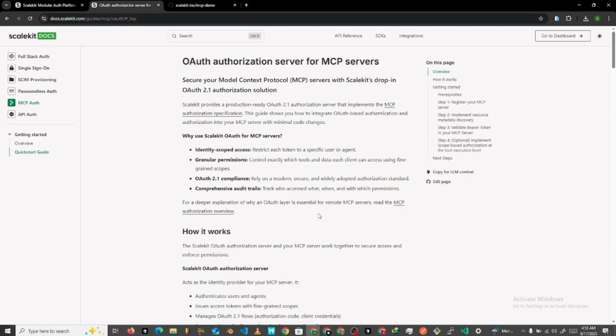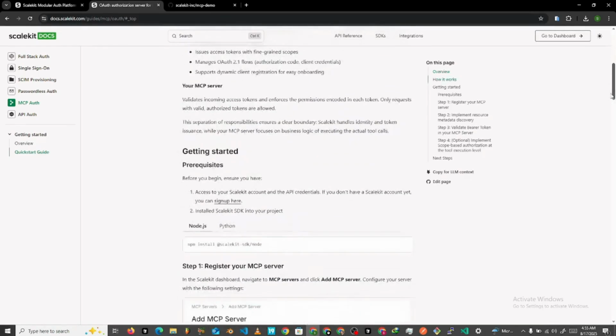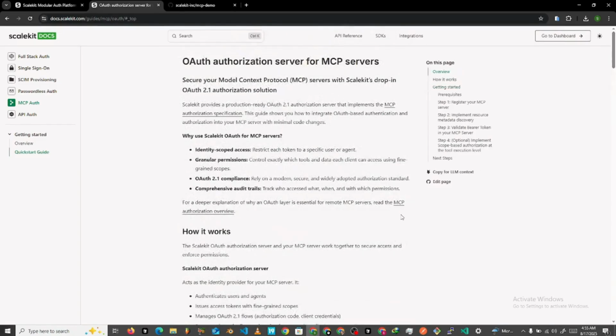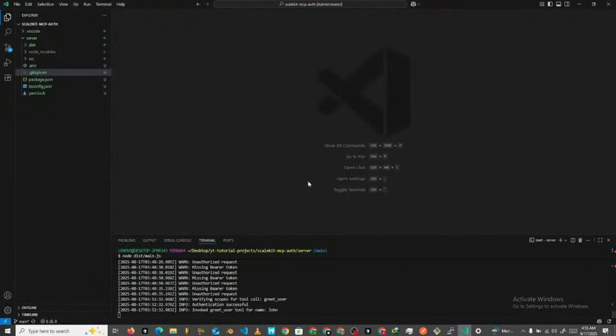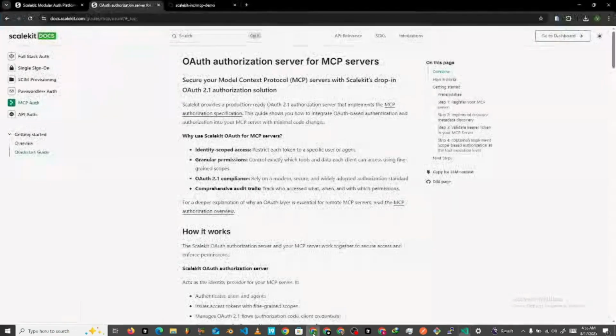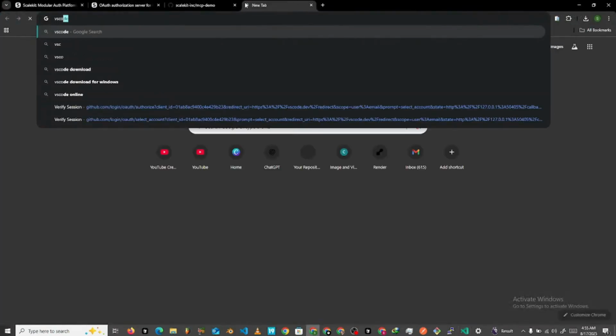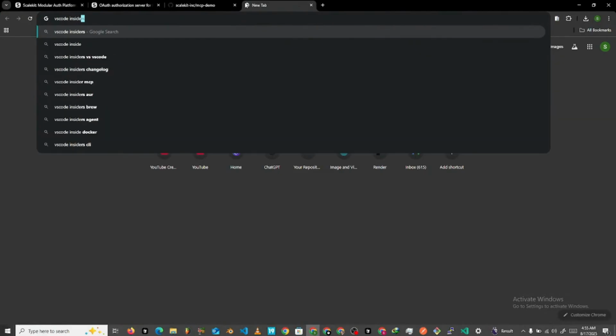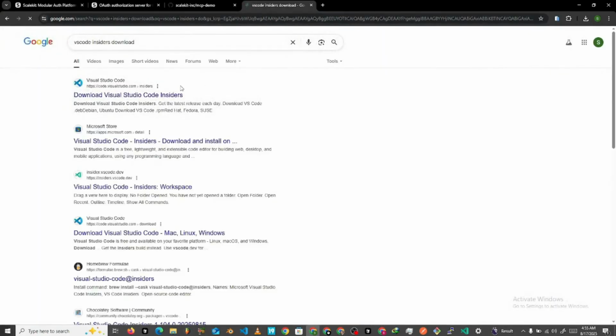What I quickly want to do here is, you could go through the documentation when you want to implement, but let me just show you a quick demo of how it would look once you are done. First of all, make sure you have VS Code Insiders downloaded and installed. Just search VS Code Insiders, download it, and install it onto your PC.